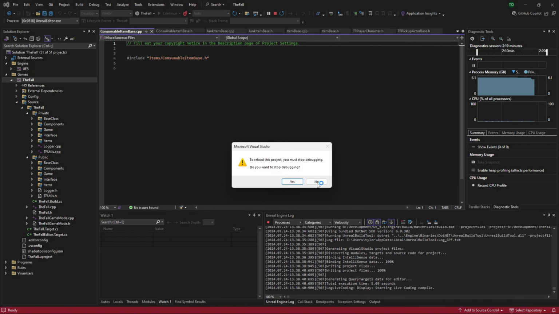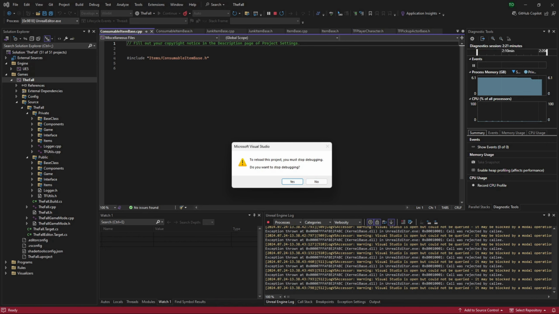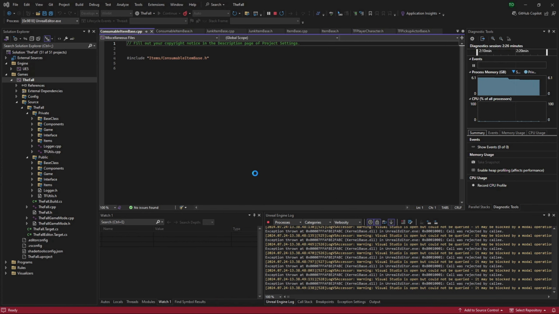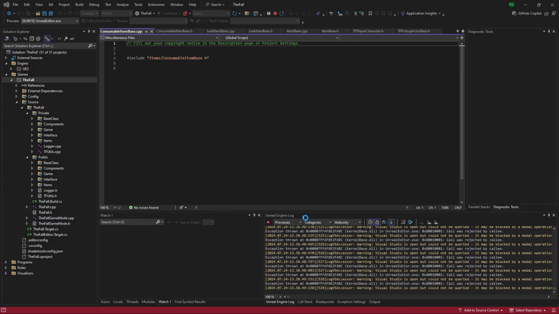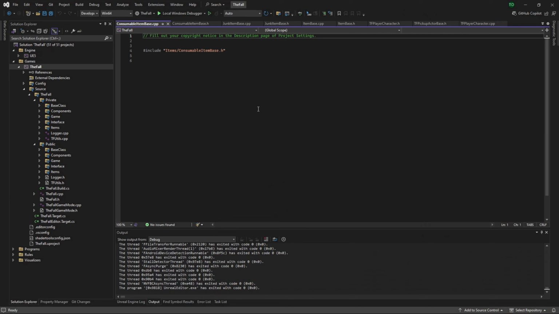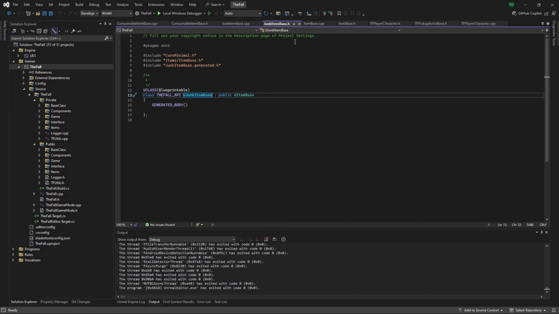I'm going to reload. And it is doing the live code. We can just say yes to that. So we've now got our two derived classes, the junk item base. We can close out of this one. As I mentioned, it has zero further code requirements. Literally, it's just, here's some items.